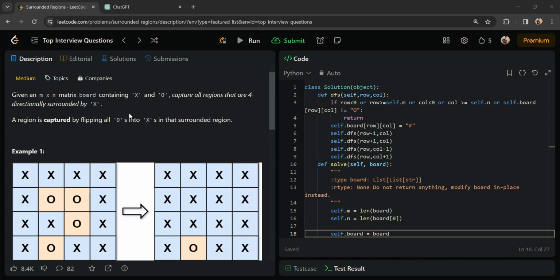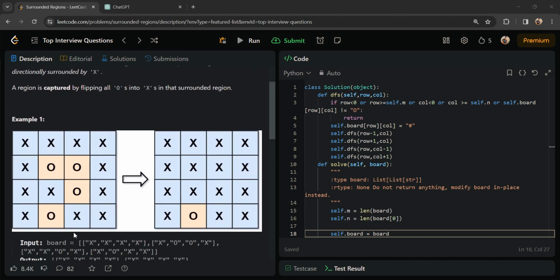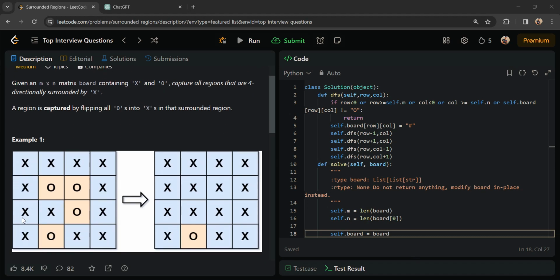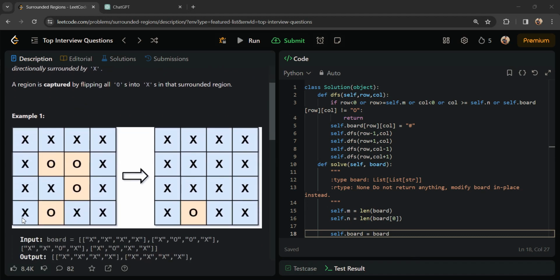We have to capture all regions which are surrounded by X, and we have to convert all the O's into X. But the catch is we do not have to convert the O's which are on the corner of the matrix, or we do not have to capture those O's which are adjacent to the corner of the matrix.